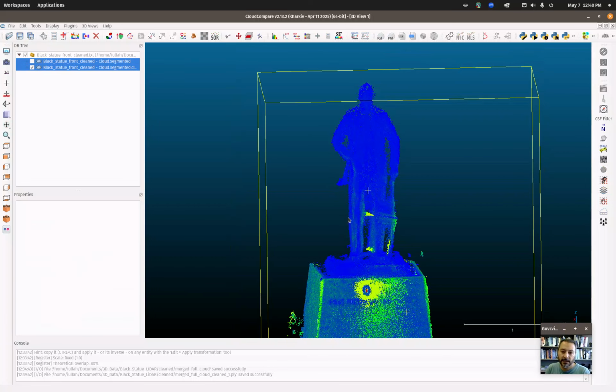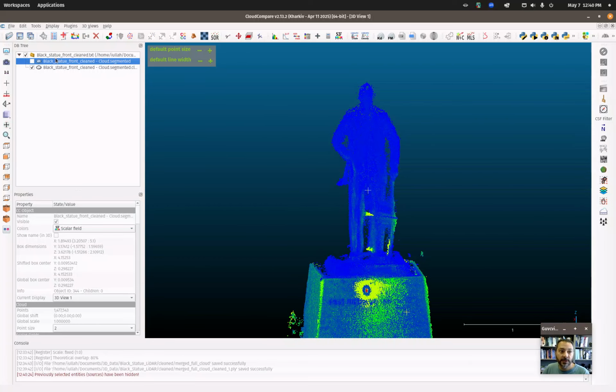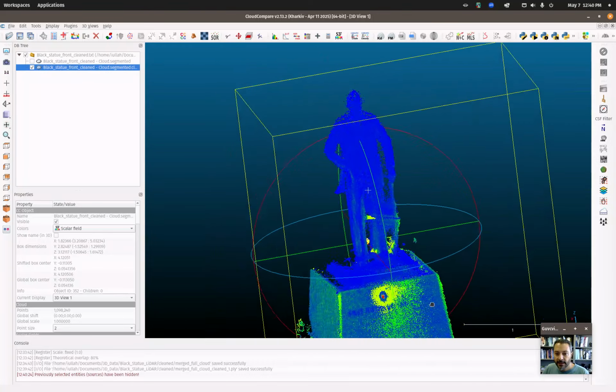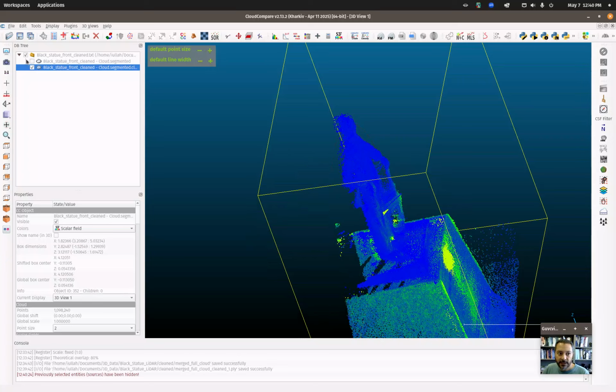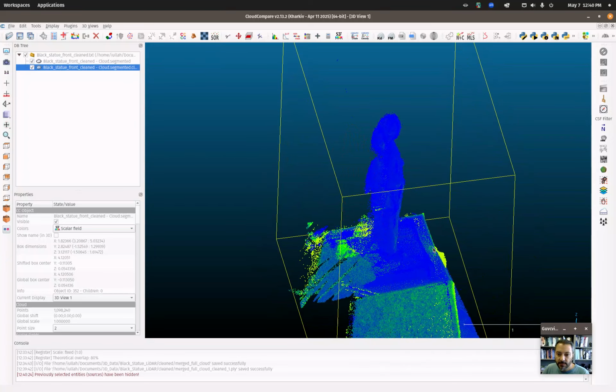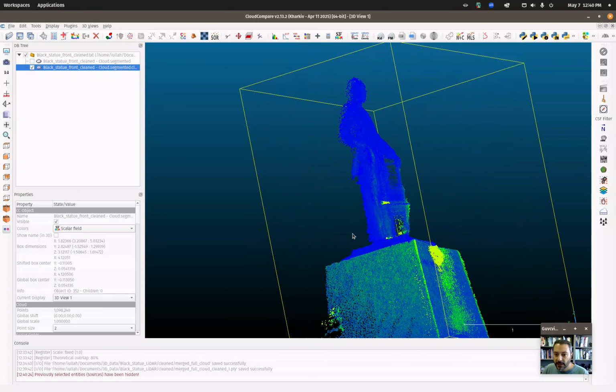It'll take a little while, and you'll actually see a new one. The original is here, and the cleaned one is here. The original one is still there but is unselected. And here we're looking a little bit better. Obviously, every time you clean, you're removing points, and so you're going to end up with a slightly less dense cloud. So you have to go back and forth and make sure you're okay with what has been removed.